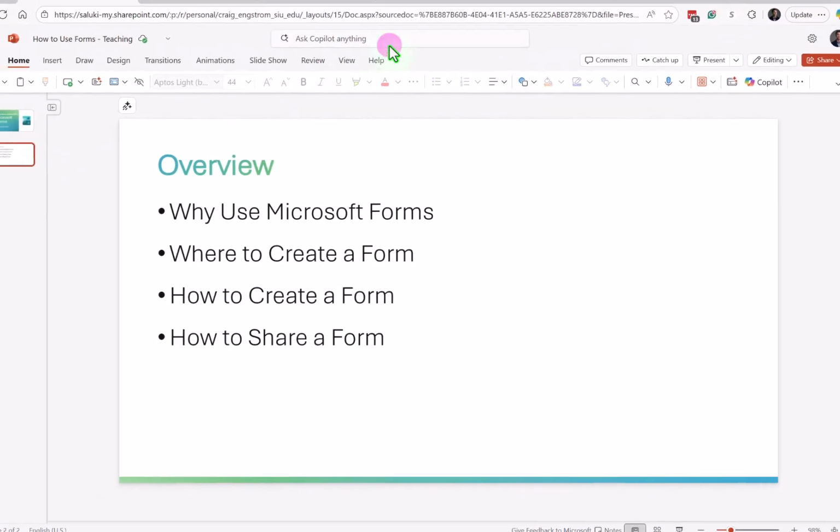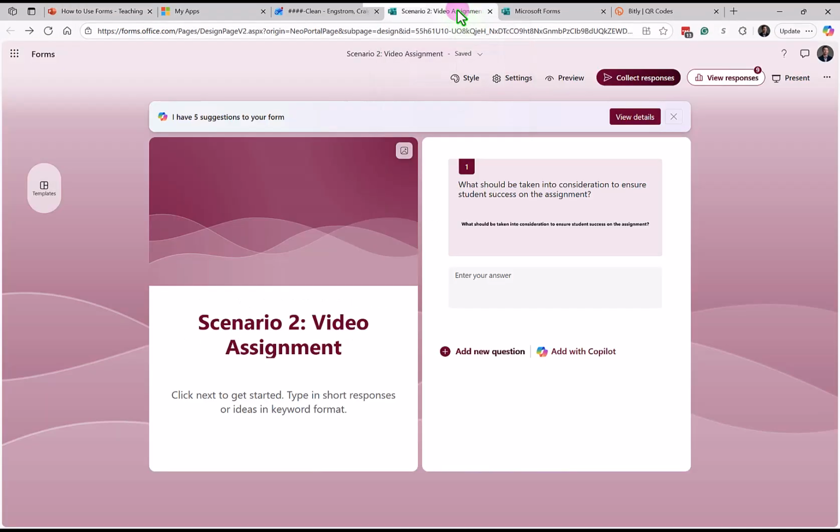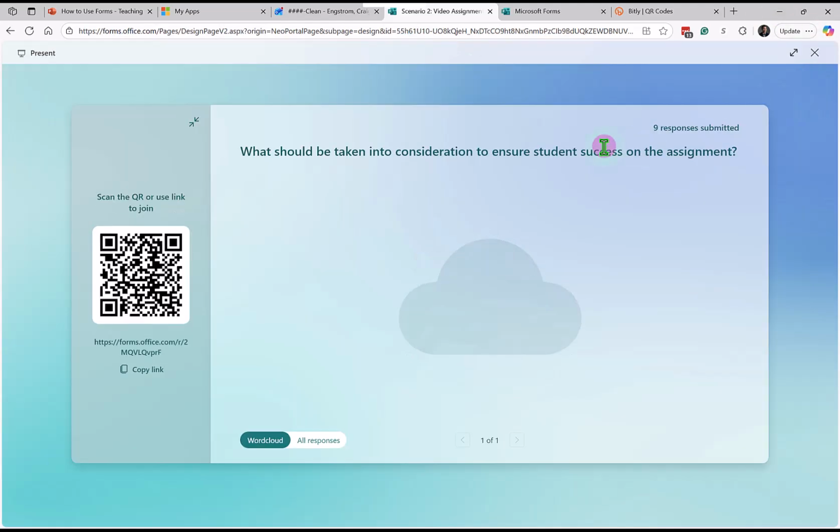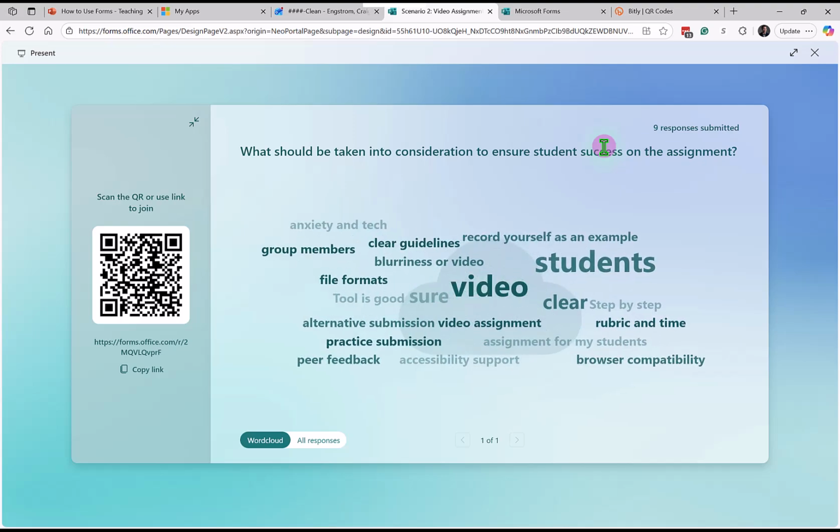I'm specifically creating this video because I had an instructor reach out to me and ask, during a recent training, how is it that you had the QR code and we were able to respond in real time and view responses that looked a little bit like this, where there was a word cloud, and as people typed in, it was generating their live responses. Well, that's what I'm going to show you.